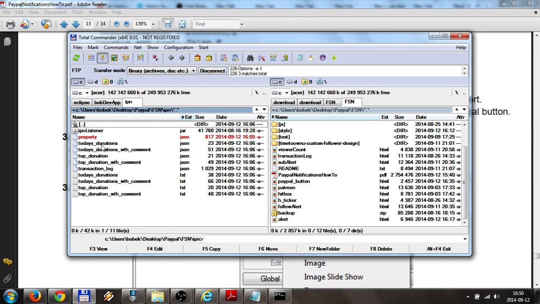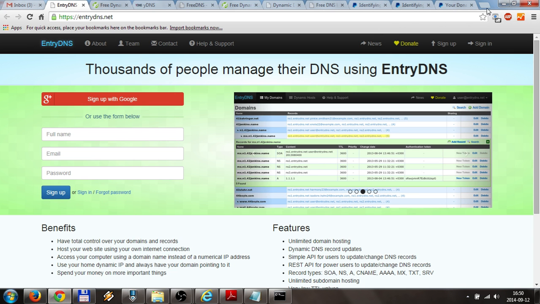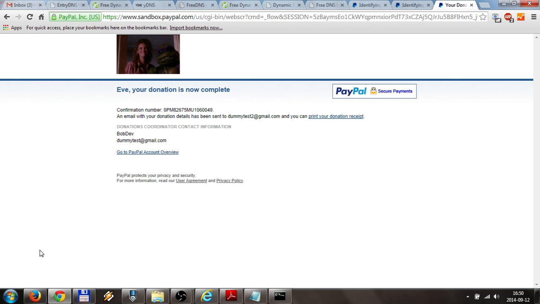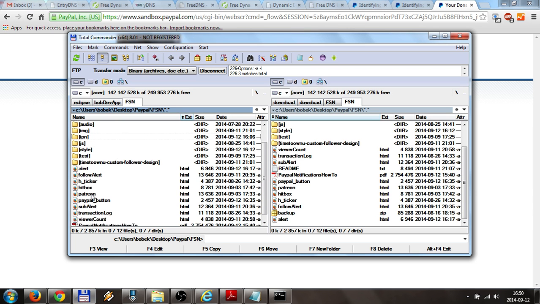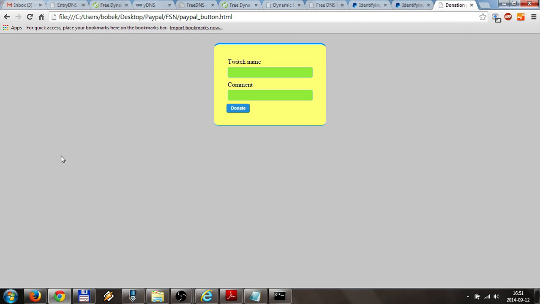Okay, so let's assume in a minute that you store the PayPal button somewhere. I won't do that because I can test it from the local file system. But at this point you already have the PayPal button connected to Twitch, so anybody can click the donation button and they will be redirected to this page.